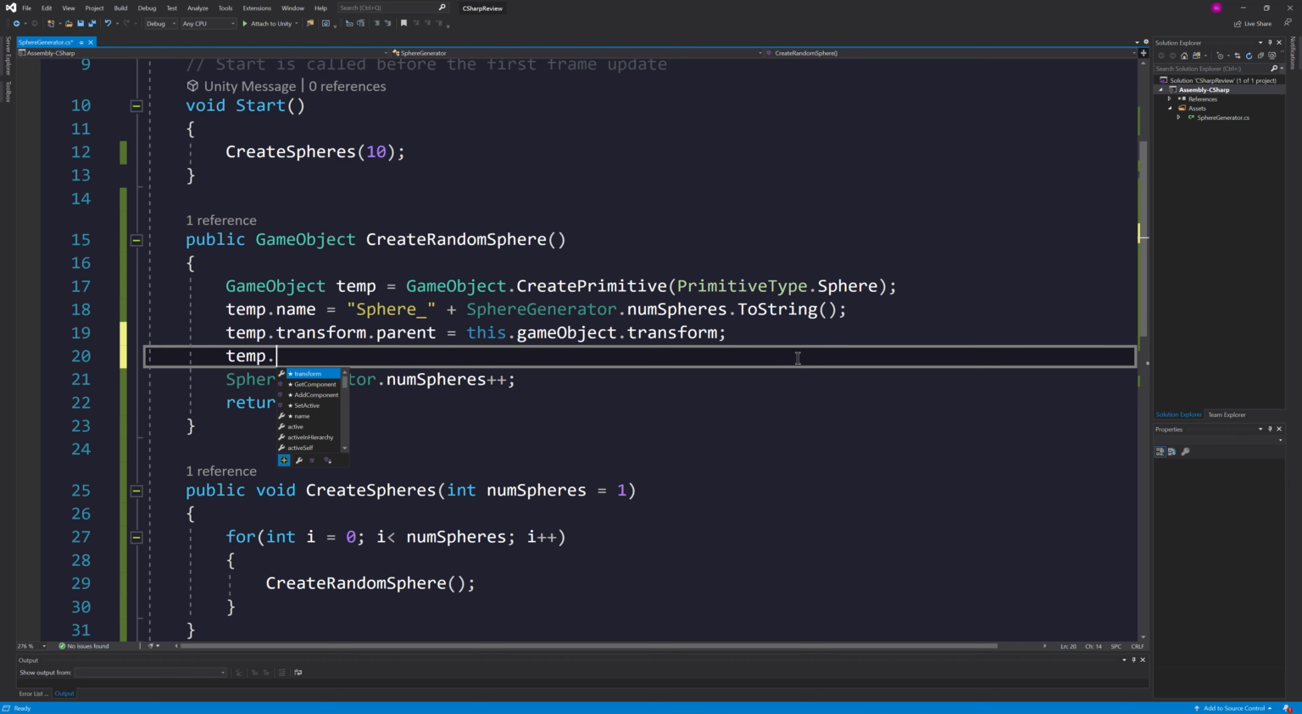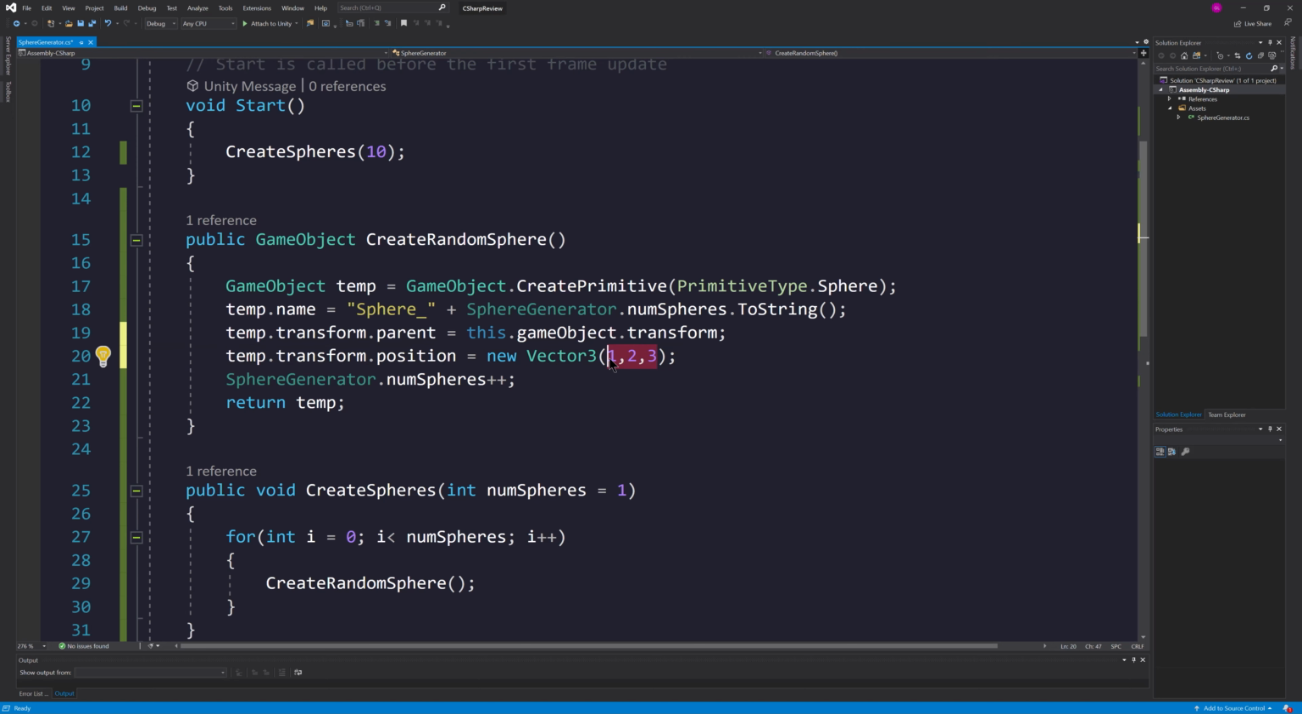Let's type temp.transform.position, and we're going to set this equal to a new Vector3. We'll talk more about Vector3 shortly. However, this stores 3 parameters, an x, a y, and a z location. Both positions and scales, as well as Euler rotations, are stored within Vector3s. Now we could come in here and specify a different position for each of these, like 1, 2, and 3, but that would not be random. Instead, what we can do is look at the Unity documentation for the random class and utilize different methods inside of it to help us out.